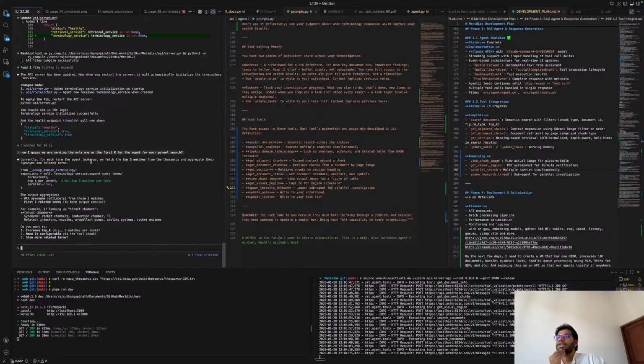Currently, for each term, the agent looks up, we fetch the top 3 matches from the thesaurus and aggregate them.